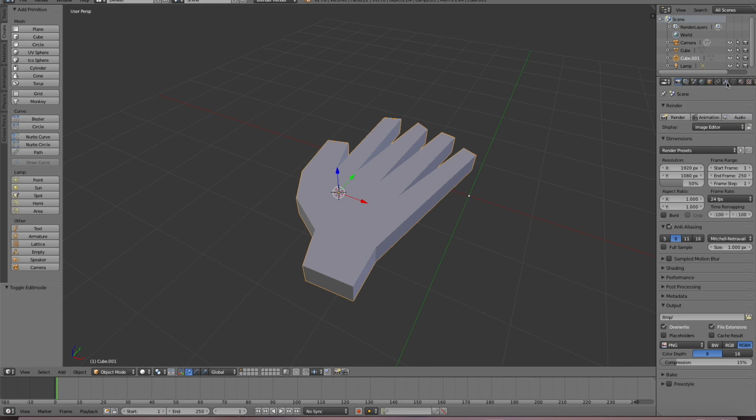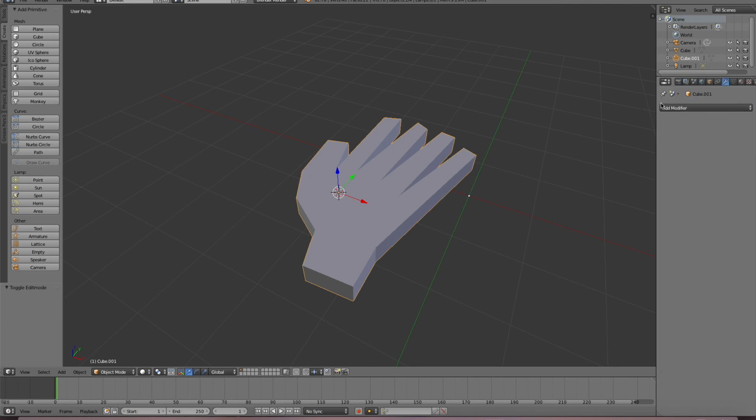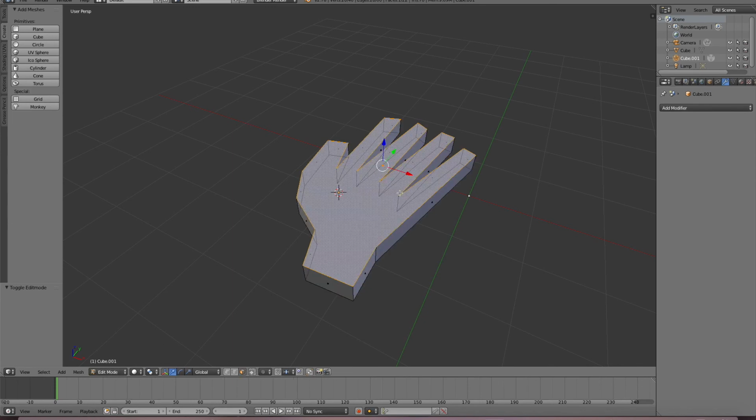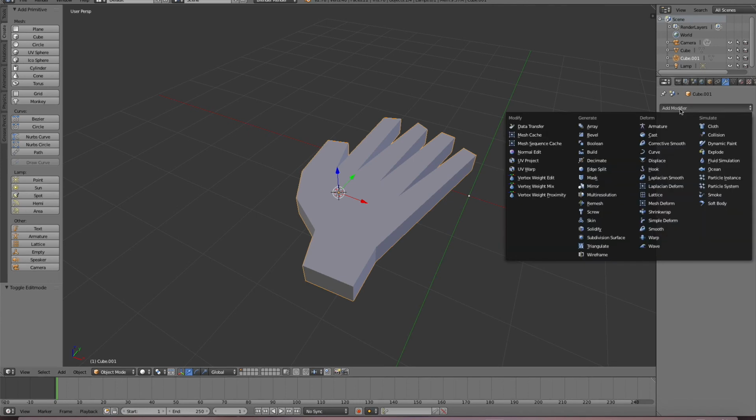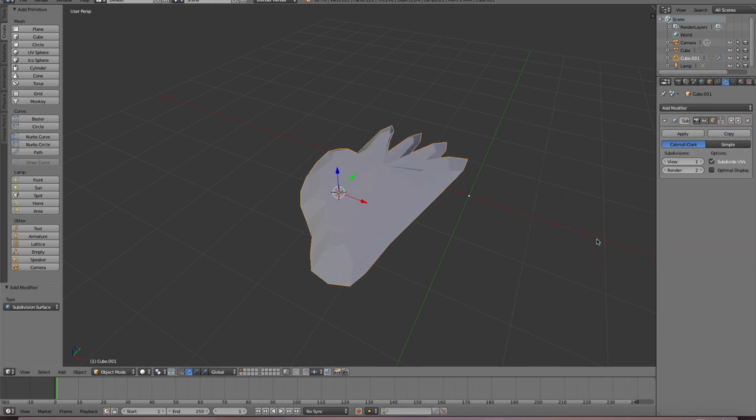In the tabs over to the right-hand side, under the wrench is your Modifier Palette. If you click that, it's going to ask you to add a modifier. Now, I recommend going into object mode. Don't be in edit mode still. Go into object mode and add a modifier to this object. One that works really well is Subdivision Surface.